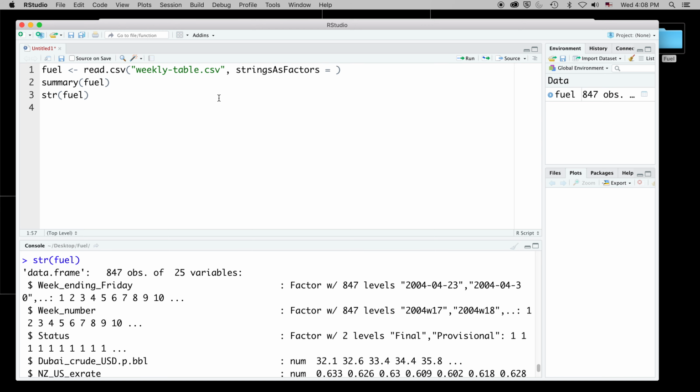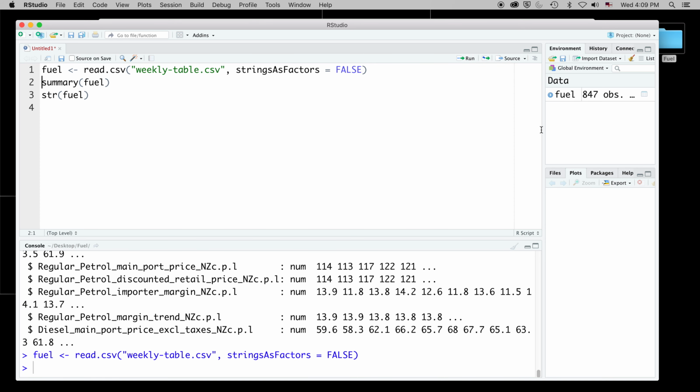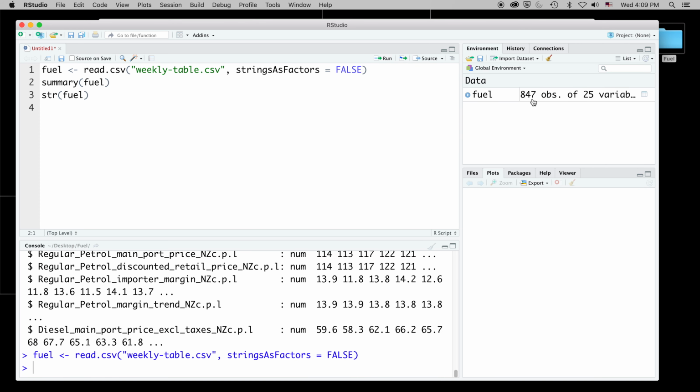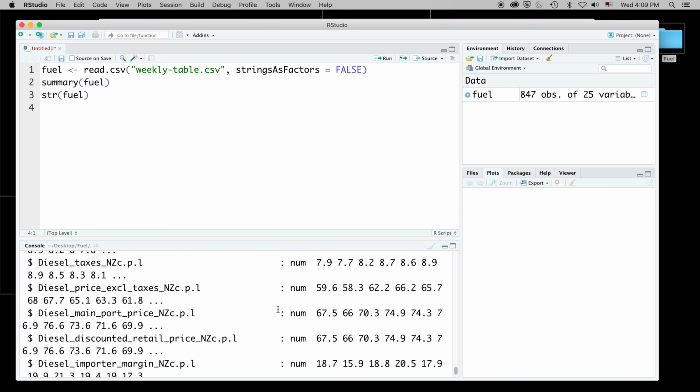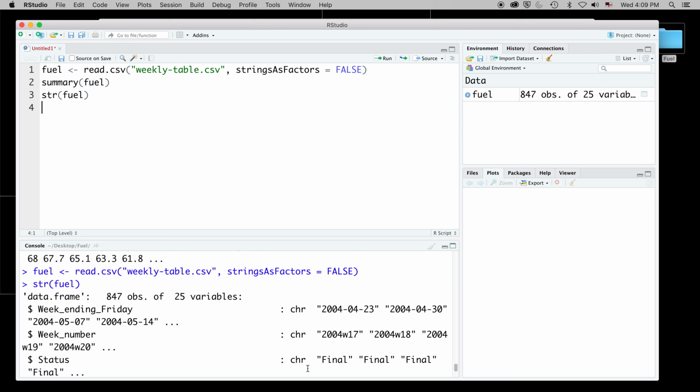I'll hit the tab key to get it to type it for me, and then I will yell FALSE at it in capital letters. So I'm saying read in the file, but as a change of ingredient to the spice mix, I want strings as factors: no, just leave it as characters. If I run this line again, I've still got fuel, 847 observations of 25 variables. But if I rerun the str line, now those first few columns that were bits of text are character columns, so they're going to be handled a bit differently, and I can ask different kinds of questions of them.